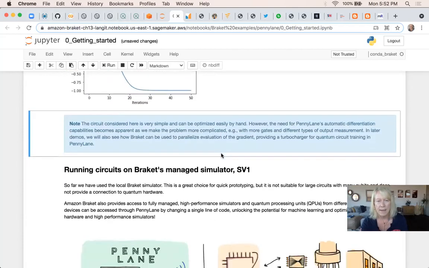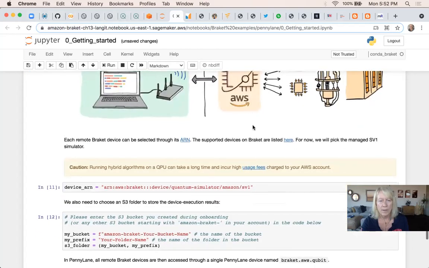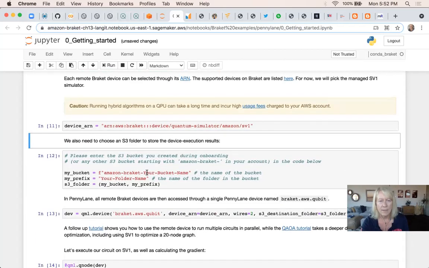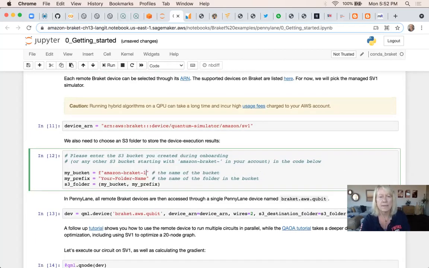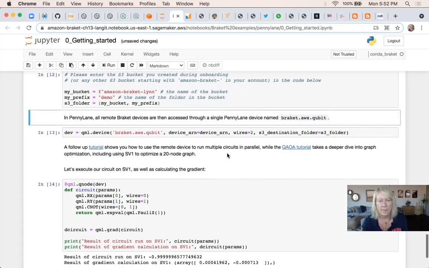Then you can run it on the managed simulator, and they say use SV1. We've been running on the local simulator, which is running basically on the EC2 instance. Does that make sense? Then here we're setting the device to our simulator, which is kind of cool. We need to choose a place to store, because it's kind of a data lake thing, where you get your data from S3 and put your data back out into S3, and you do the computation on the cluster. And this is how you access this Braket AWS Qubit.